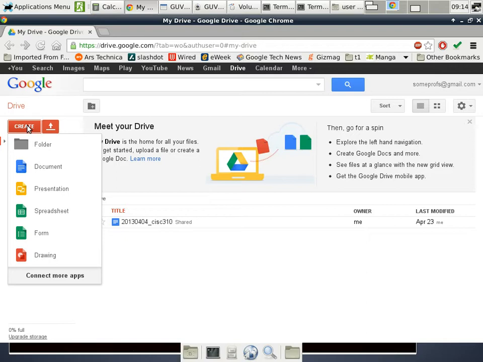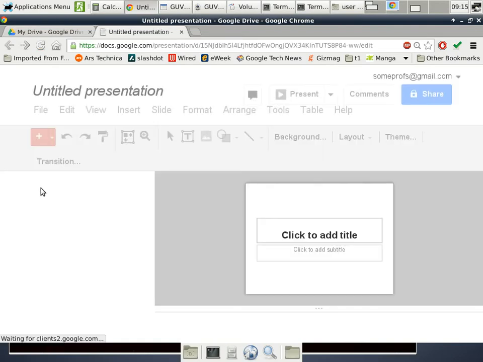The presentation document in Google Drive is basically a quote-unquote watered-down version of a PowerPoint presentation or a LibreOffice Impress presentation. So they all serve about the same purpose. This one doesn't give you as many options as far as transitions, backgrounds, and stuff like that goes. But for a presentation like what we have to do, this is more than sufficient. So you just pick presentation, and it'll give you a blank presentation.